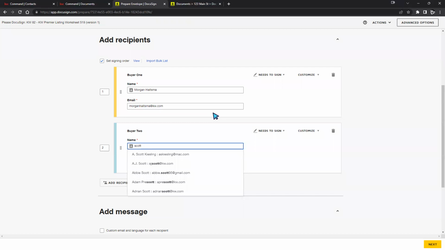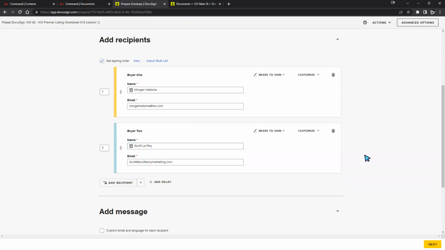Now, as we are taking a look right here, we have a number of different Scotts. So I may have to be a little bit more granular. Let me type in Scott Leroy. And as this loads up here, we should start to see some more Scott Leroys right here. So let's go ahead and select Scott at scottleroymarketing.com. And so now we have two individuals that are going to be signing this document.